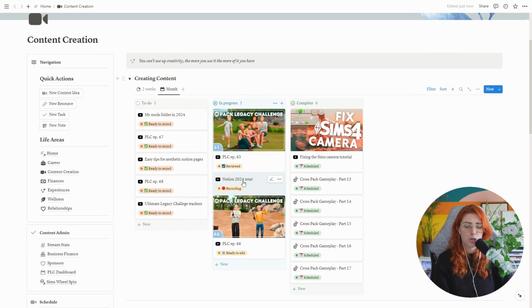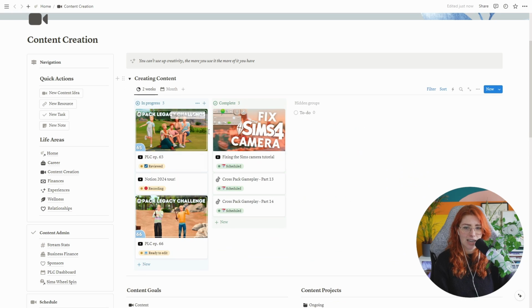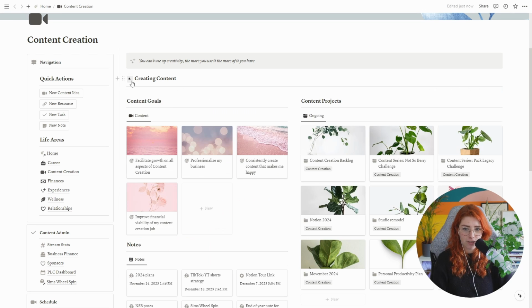As you can see, the Notion 2024 tour is currently on recording because that's what I'm doing right now, but I can very quickly see all the things that I need to work on, and I can see if the things upcoming in the 2 weeks are scheduled. So this is basically my working backlog specifically for videos. It's different from my task database because this is fueled by my content database, which is where I schedule all of my streams, all of my YouTube videos, basically anything that I make on the internet. And it will show up here. This is my working version of that dashboard.